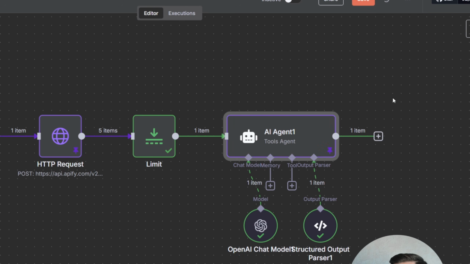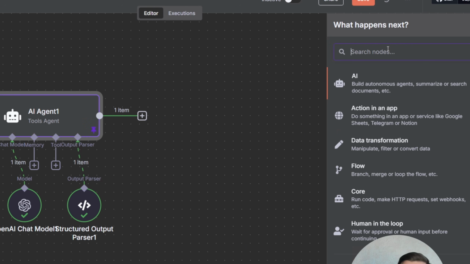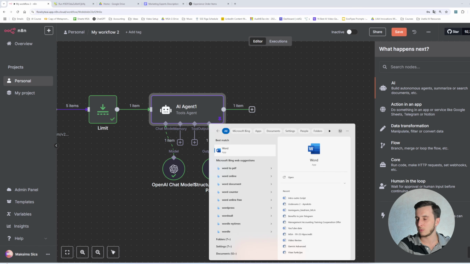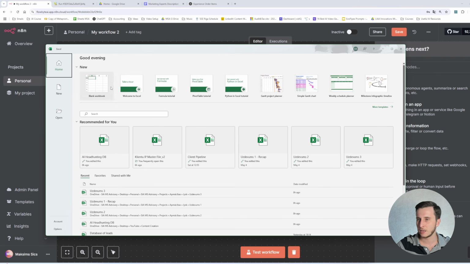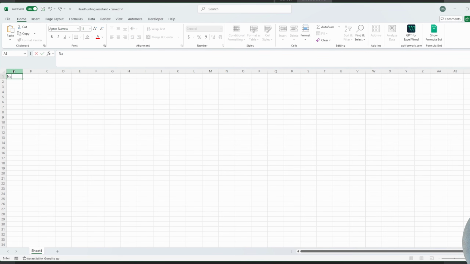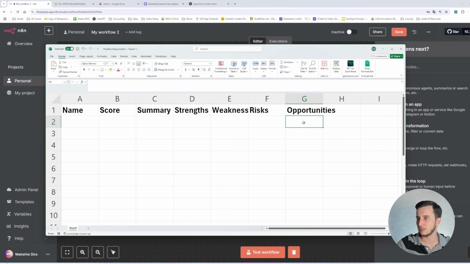Amazing, we have everything we need. The only last thing is, we want to enter this into our, let's say, Excel file. You can of course use Sheets or whatever other system. So let's edit, and here we need to add the name, score, summary, strength, weaknesses, risks, opportunities. Okay, so that's how it's going to look. And then basically we're going to enter this in each and every column.